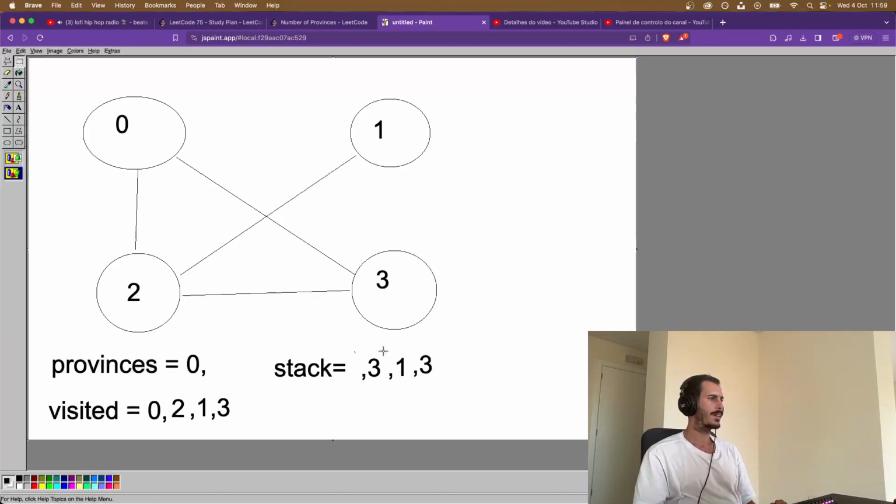Then, okay, let's visit 3. We remove 3 from the stack. And then it's like, oh, I can visit 0, but it's already visited. I can visit 2, but it's already visited. So, well, I'm done. And now we remove 1 from the stack. What can we visit from 1? 2. 2 is already visited. Never mind then. So now we remove 3 from the stack, and what can we visit from 3? Well, as we know, we already visited 0 and 2, so there's nothing we can do. Okay, so we have 1 province.